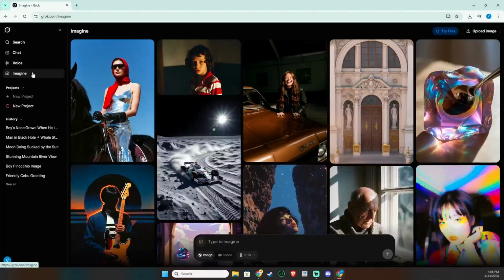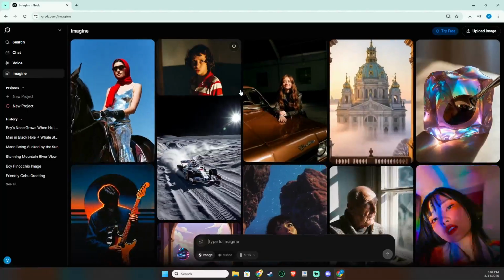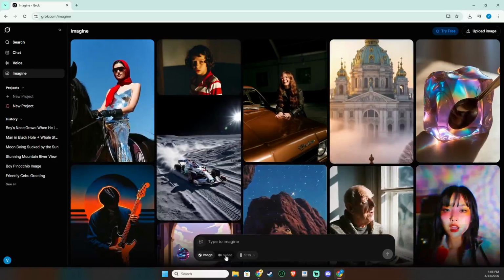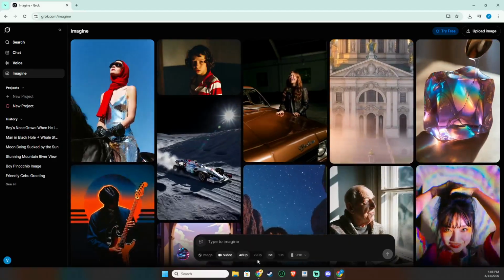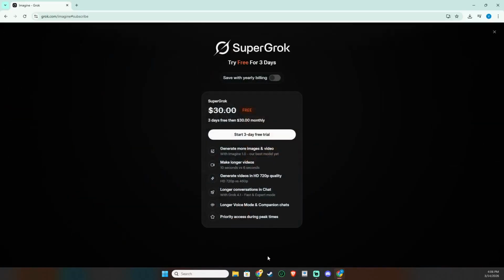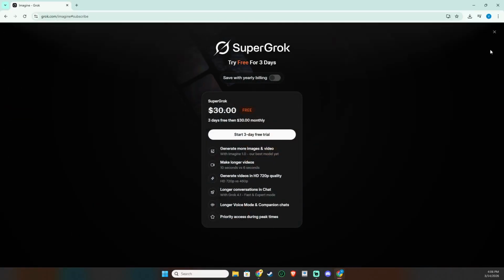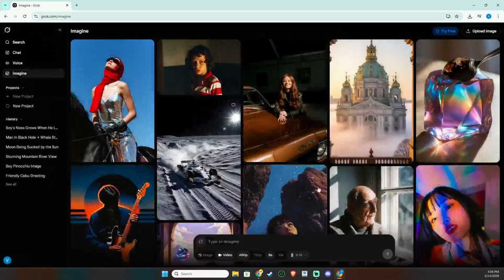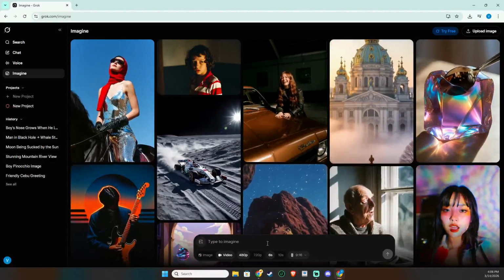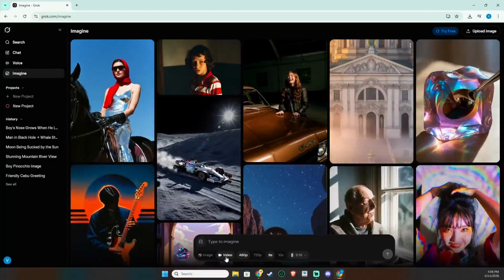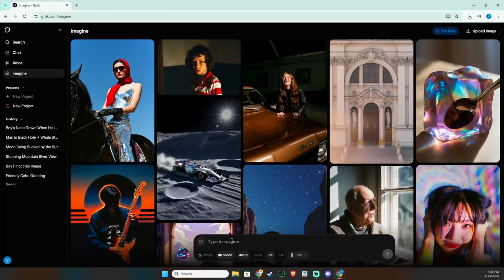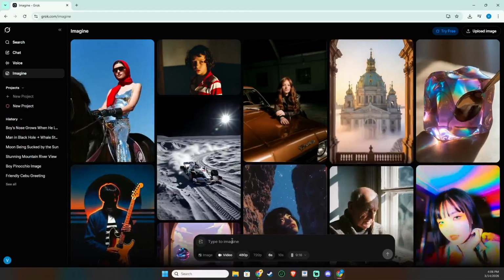Inside the Imagine area, look for the chat box and click Video. This switches the system into video generation mode. You'll notice the controls and prompts shift to focus on moving visuals rather than still images. If you were in another mode before, this makes sure Grok is ready to output motion instead of a single frame.